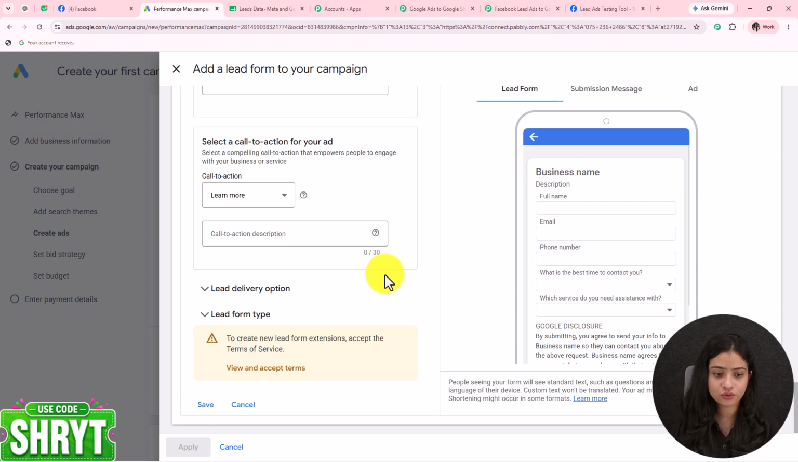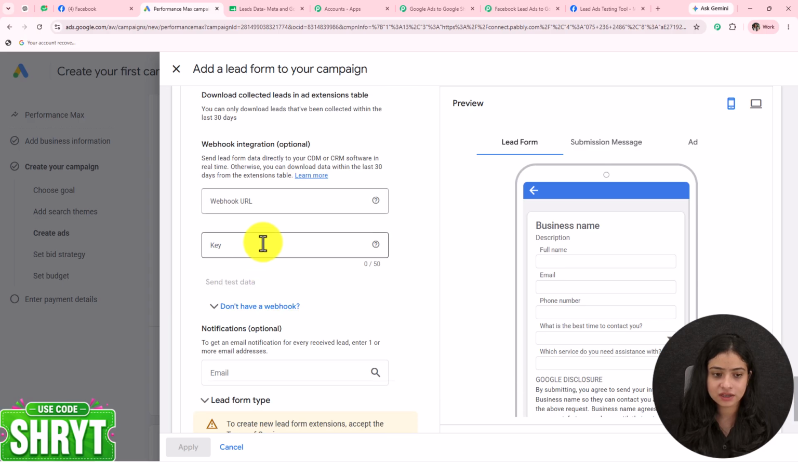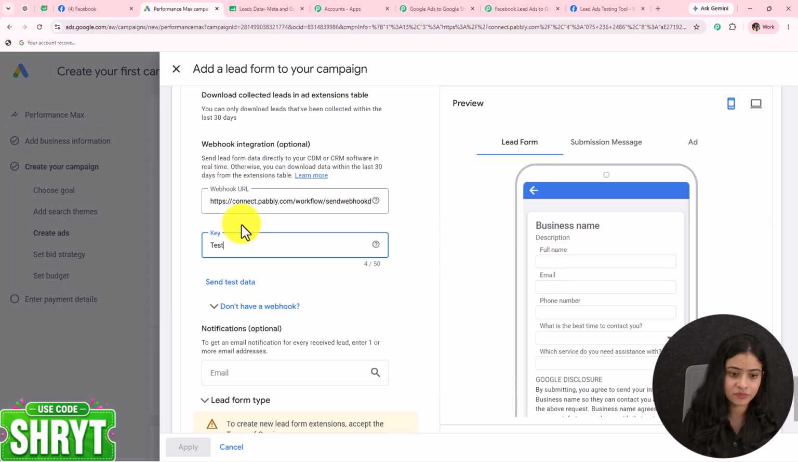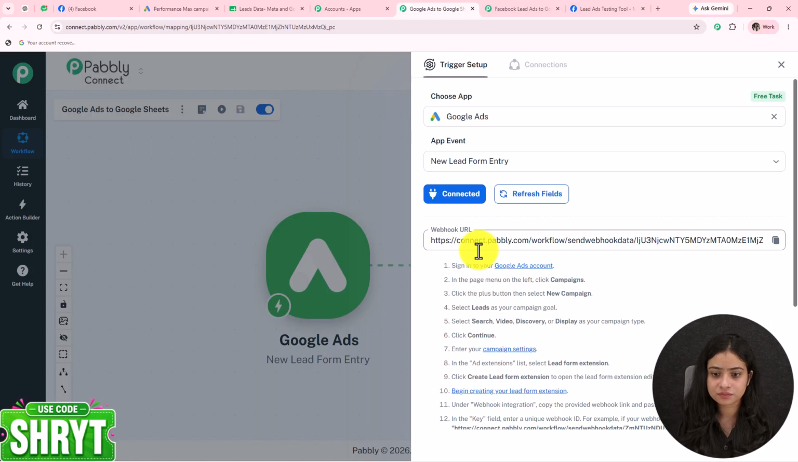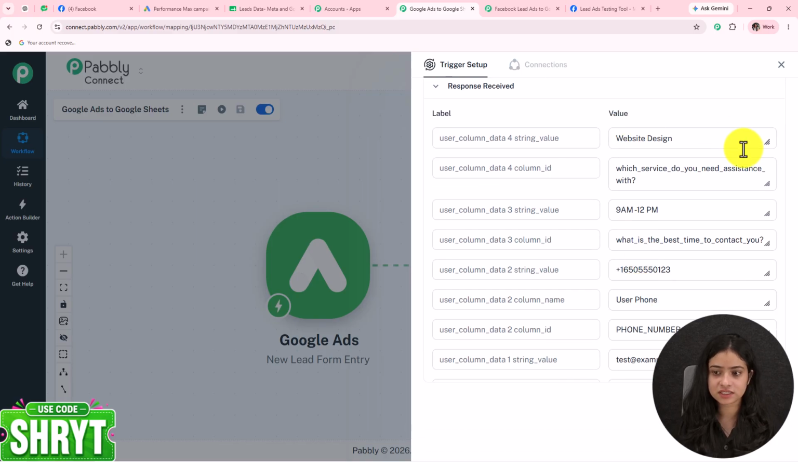When you scroll down there, you will find the option of lead delivery. Here you have to provide the webhook URL, and you can give any name to your key. Because this is a test campaign I'm using and I'm not running any live campaign currently, I cannot send real data. So I'm going to click on send test data, and as I do that, the response is received. This is the test response.